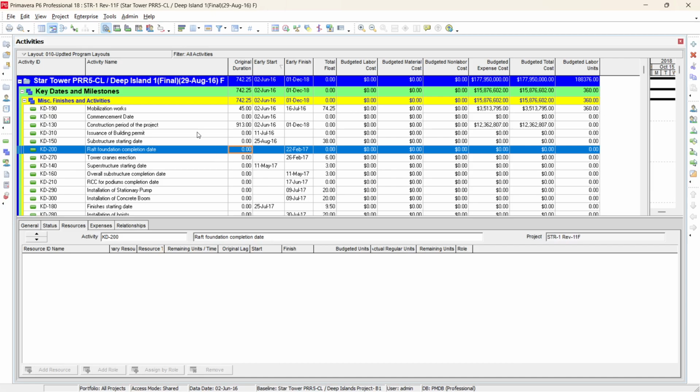So I open one of my old projects. In this project, I assigned BOQ cost as expenses, and you can see that the BOQ expense is 177,950,000, and the budgeted labor unit is 188,376. Now, in order to make our source file for the Power BI report, we need to convert this expense into resource assignment.